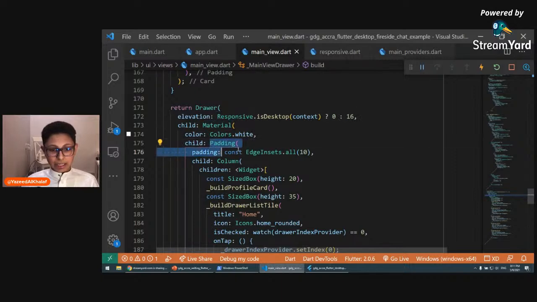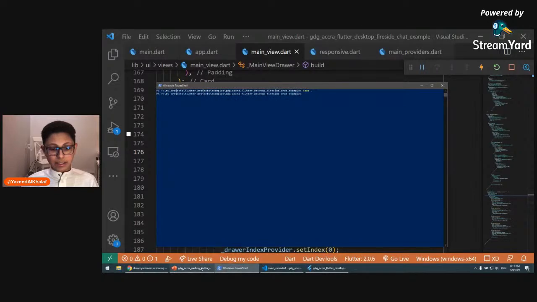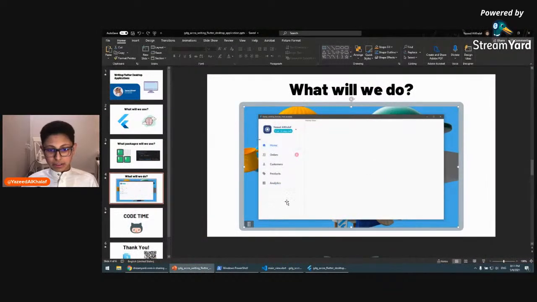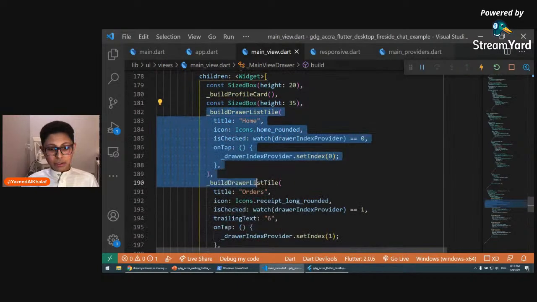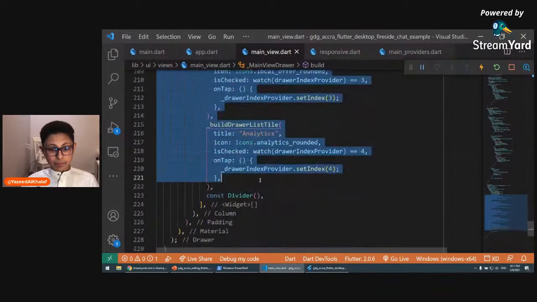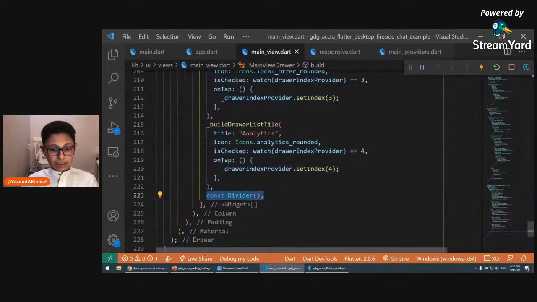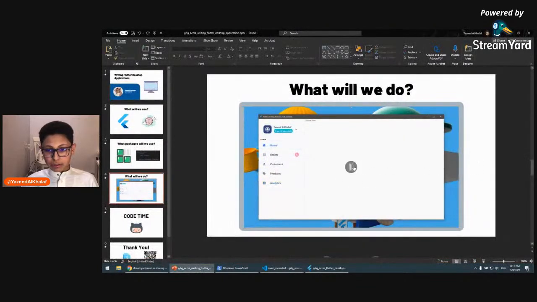So here's the padding. Padding at all sides, there will be 10 here in the drawer, as you can see. Every side has 10 padding, and then the column, which contains the sized box, and then the profile card, sized box, and then all the drawer list tiles, which are 4, I believe, or 5. And then a divider that is shown here.